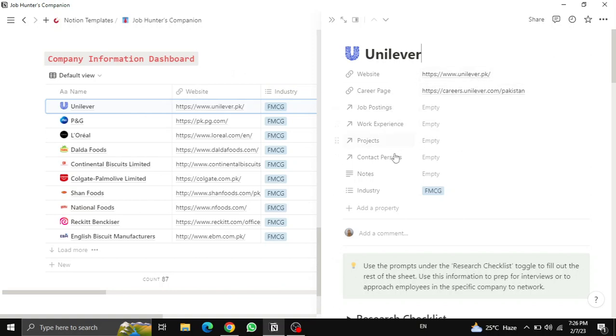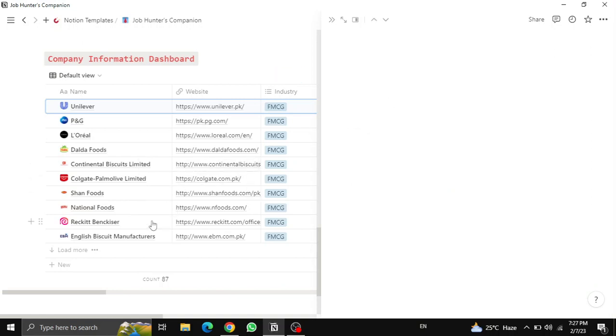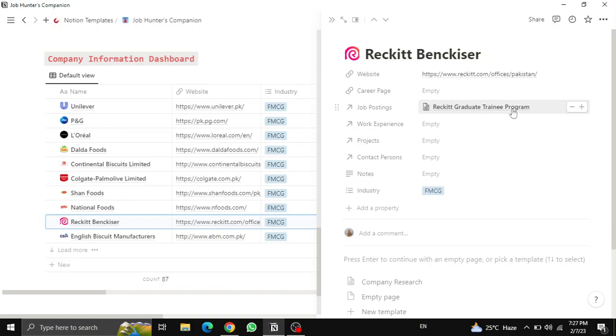Now this is how it is connected. Job postings: remember in the opportunities dashboard you had a company field. This is basically going to be linked here. So if I were to show you Reckitt, you can see that it shows Reckitt graduate trainee program. Similarly, you'll be able to see all the job postings that you applied for or didn't, or just added to your dashboard here. Right now, let's go back to PNG.